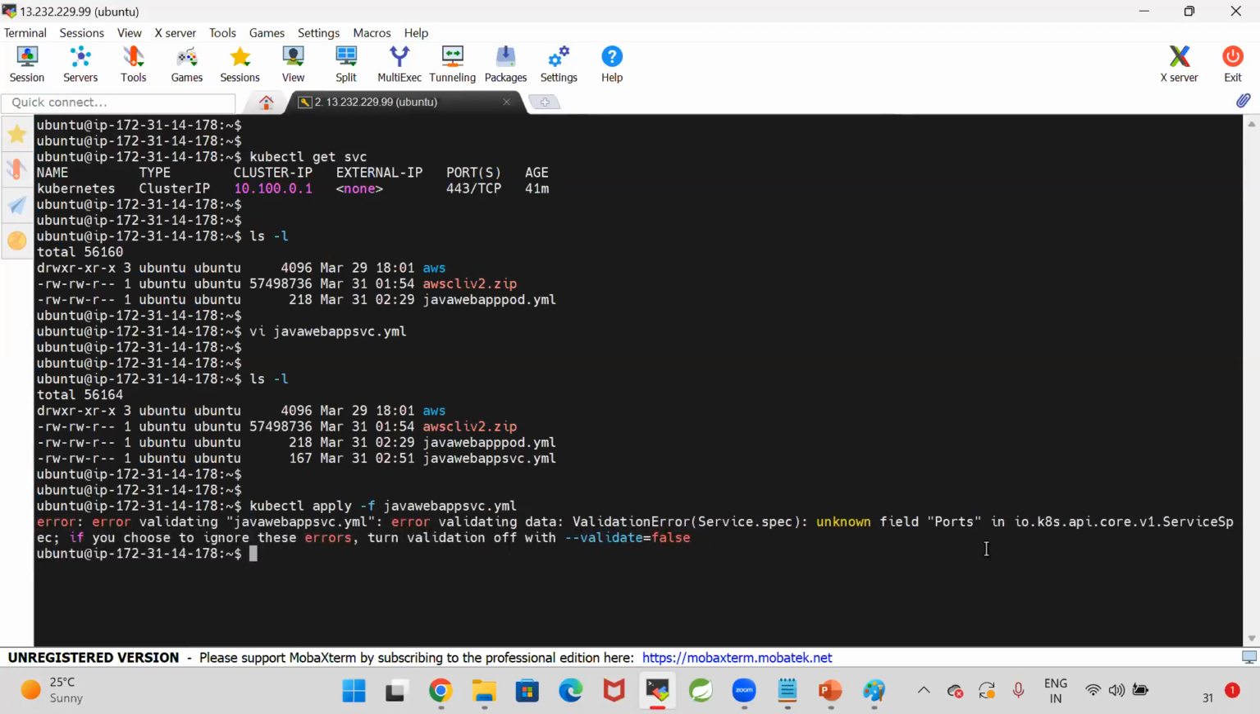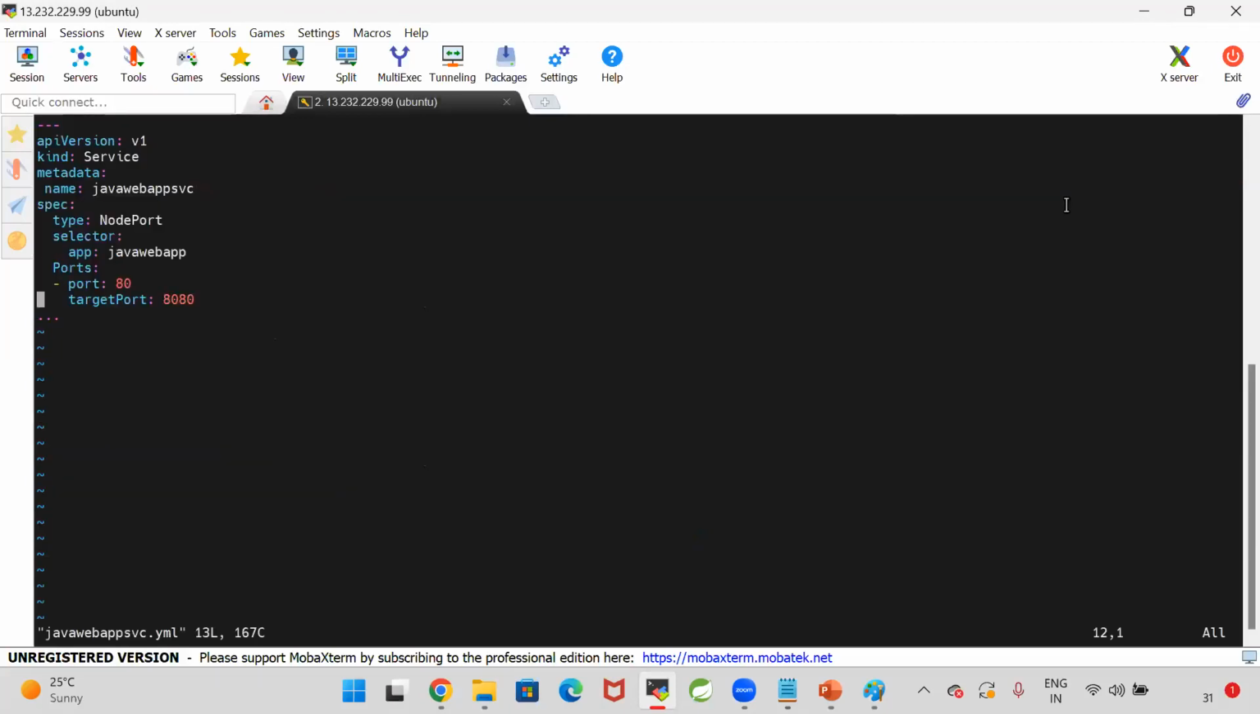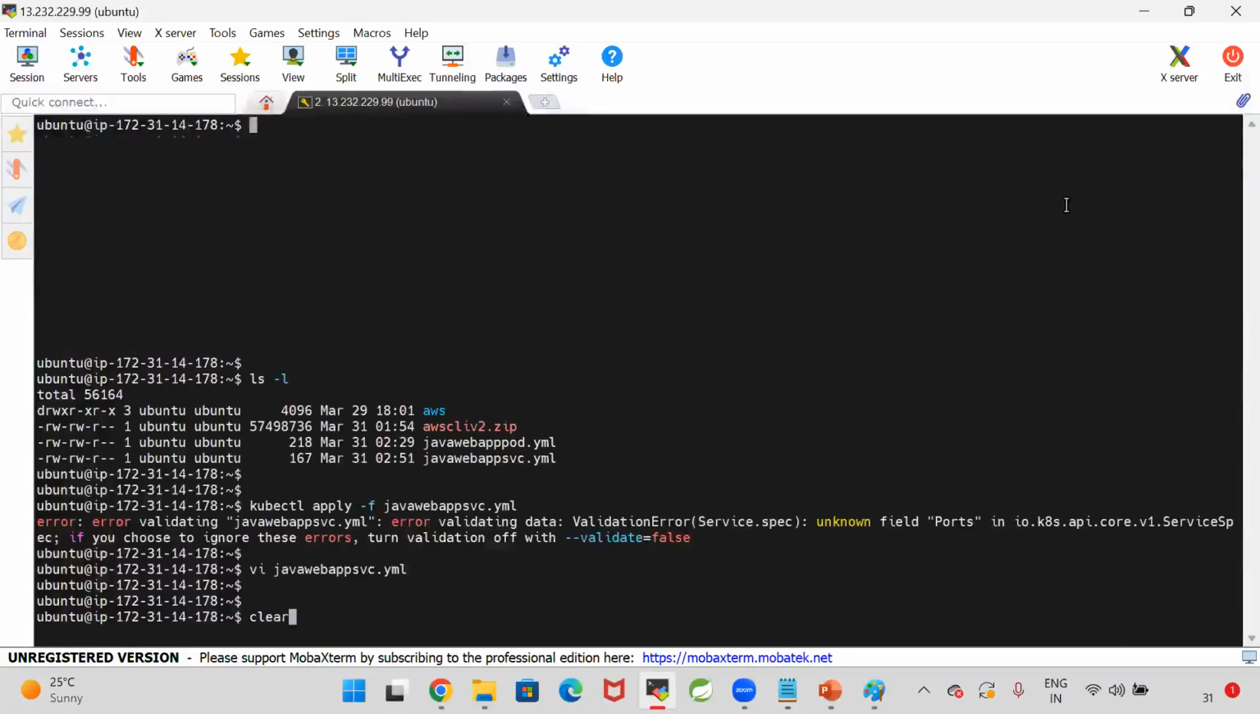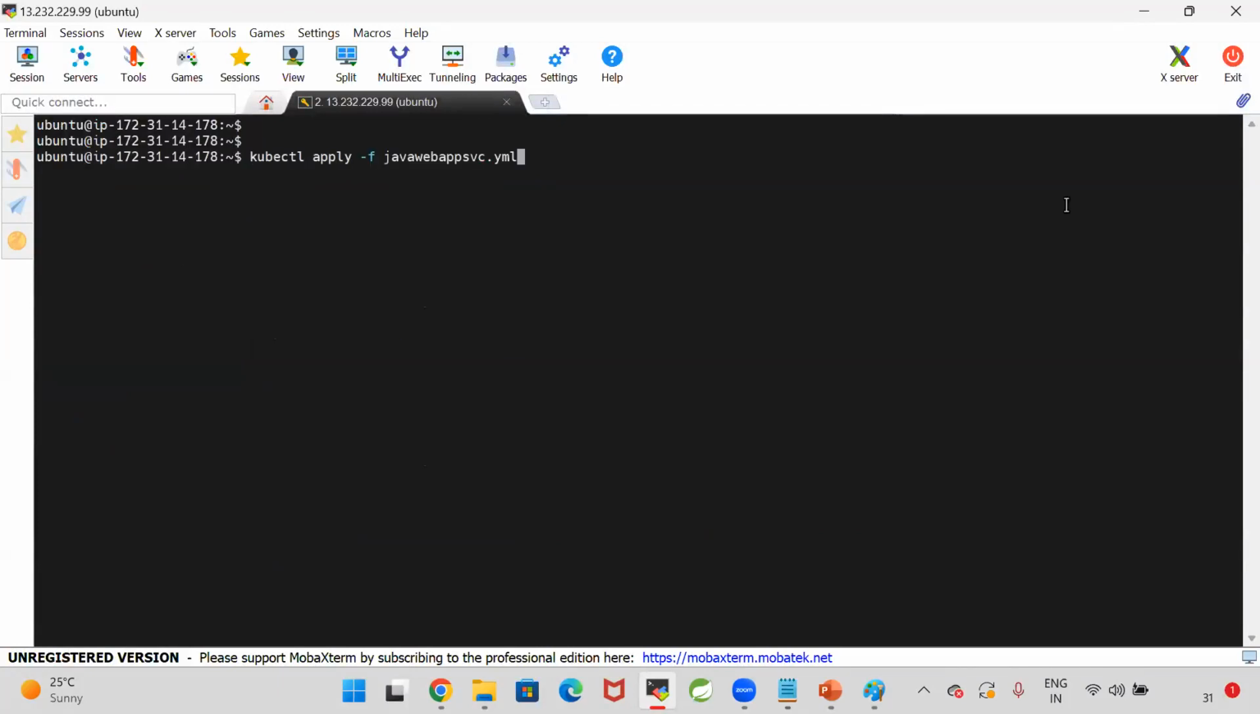So there is a problem. There is a mistake in the YML. Let me edit that. For the ports, I have given capital P. Let me give it as small p. Okay, ports. Save it. Now, let us execute the service YML. Yes, with this my service is created.